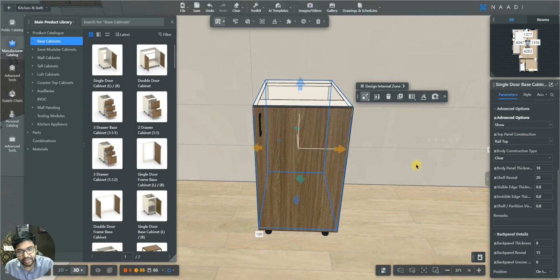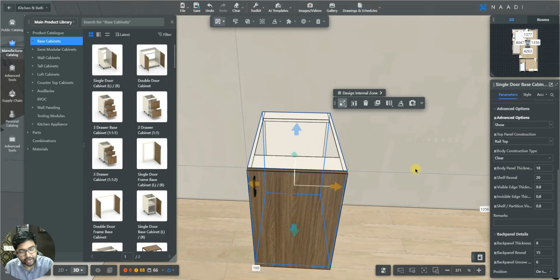Okay, so if you take any base cabinet, by default it will be a rail top cabinet, right? Rail top means it will have a top rail at the back and near your shutter, correct? What if you want it as one single panel? We call it a full top. What if you want a full top? Just click it and make it a full top. That's it. That is your first technical parameter, your top panel construction, using which you'll be able to make it a rail top or a full top.